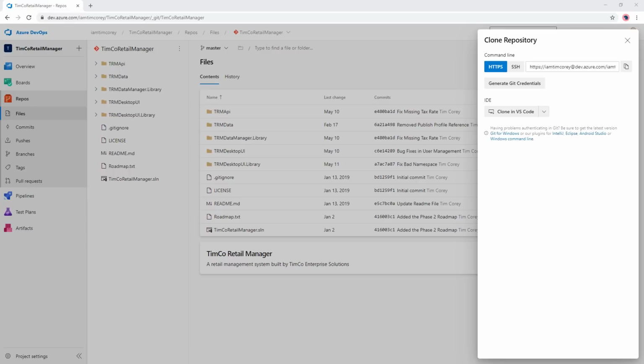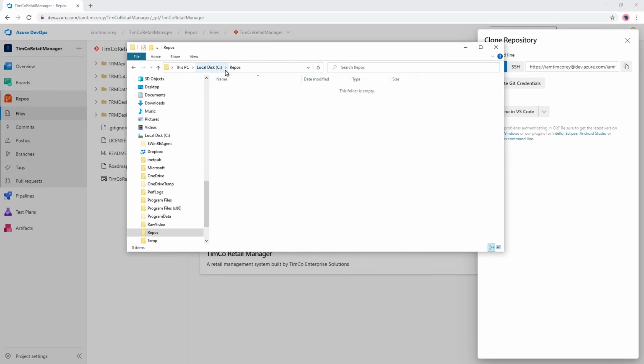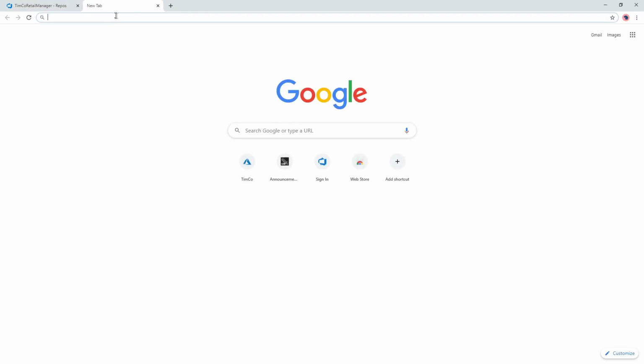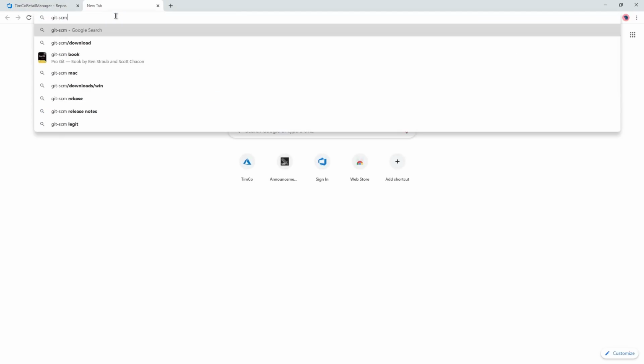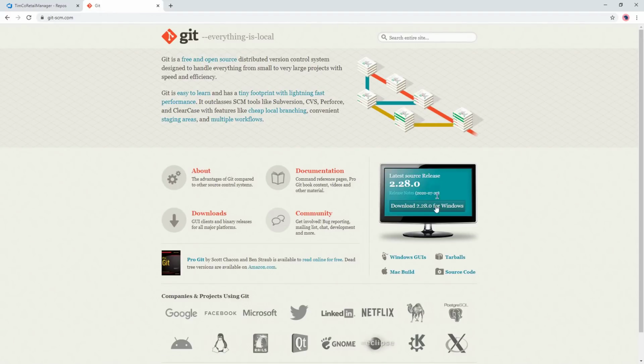But here's the problem. If I go to my C repos, which is a folder I created, and I try and do anything with my right click, there's no command line options here. And that's because I haven't installed Git directly. I have Git installed through Visual Studio, but not the full Git with all the options that I like. So I'm going to install Git while we're here. It's kind of a bonus thing. So let's drag this off. I'm going to go to git-scm.com and download the latest version for my operating system, which is Windows.